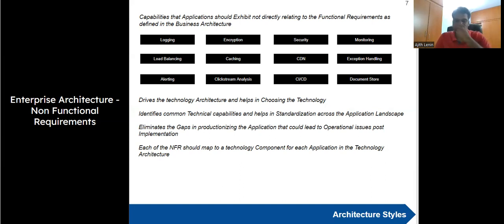For each of the NFRs we identify for applications, once we have a catalog of NFRs, we need to map them to the respective technology component, right? So that's where it helps, right? So we make sure when we define the technology architecture, we have each of these NFRs covered in that, right? And quickly we'll touch upon the architectural styles and patterns a little bit.